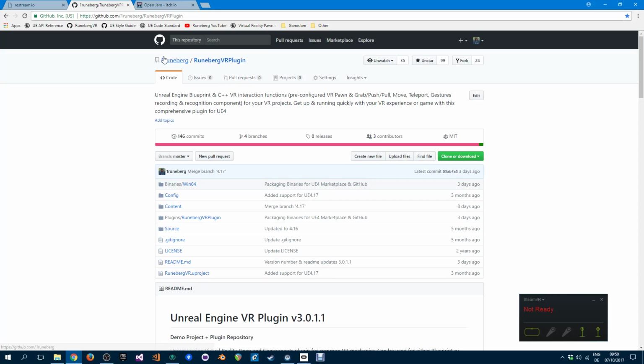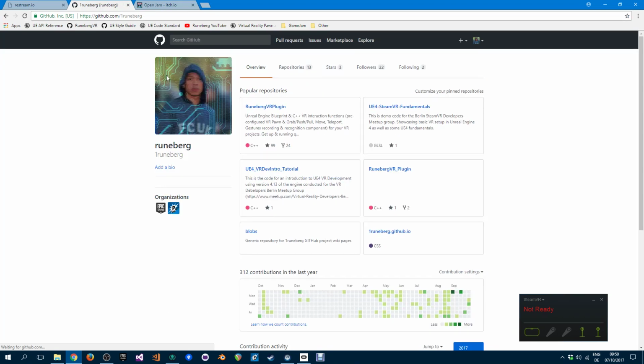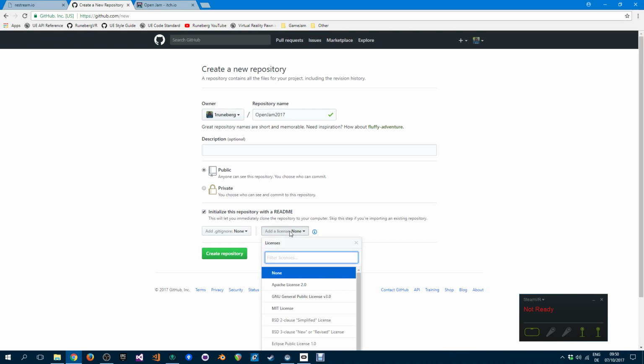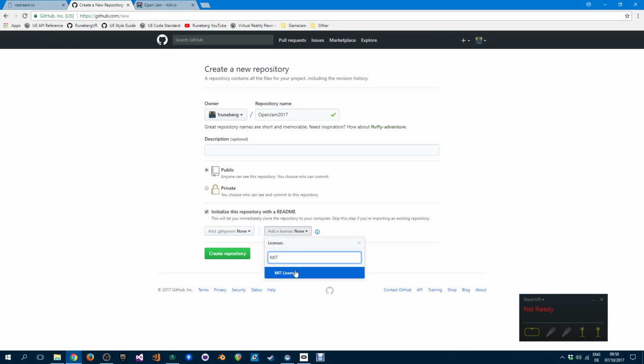I'm just going to have a look at my GitHub repo here. I've got a couple of things in here already. Let me create a new repository. Let's call this one OpenJam 2017. Let's put a description later. We'll make it public. I'll add a README in there. Let's put MIT for the license. And we're not going to do a gitignore for now. I'll tell you why in a second. So create that repository.